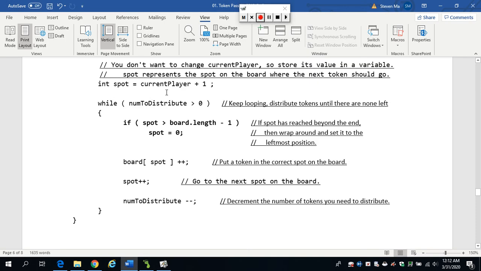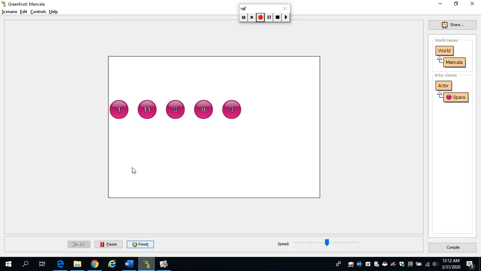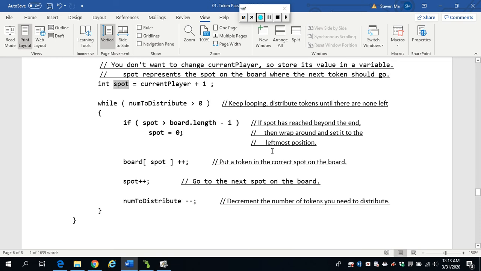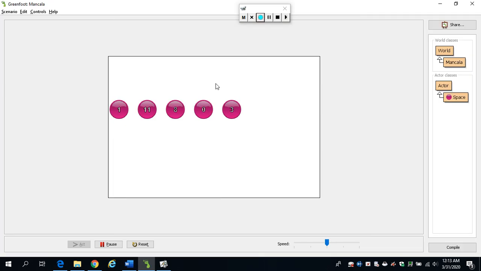What I did was create a variable called spot that would represent the current spot we are in the array. So where are we? Are we in spot 0, 1, 2, 3, 4, etc.? I use that to store the next spot where the token should go. So where's the next spot on the board where the token should go? Well, we should say current player plus 1, because that's the spot just to the right of the current player. So again, if I'm distributing a token and the current player was here, the next spot would be the one right after that.